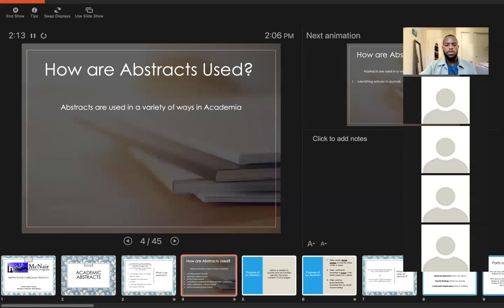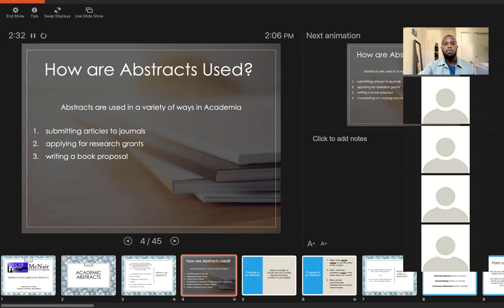So how are they used? Abstracts are used in a variety of different ways in academia. They're used for submitting articles to a journal. When you're submitting an article to a journal, they usually ask for an abstract before they see your full paper. It's used for applying for research grants. When you're applying for research grants, usually they'll ask for an abstract. It's used for writing book proposals. So if you were to write a book and submit it to some publisher, they'll probably ask for an abstract first. They're used for completing a graduate thesis, a master's thesis or dissertation.